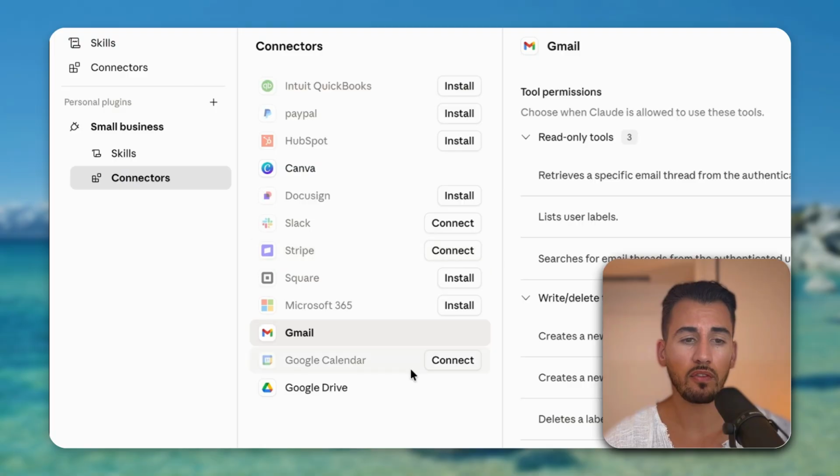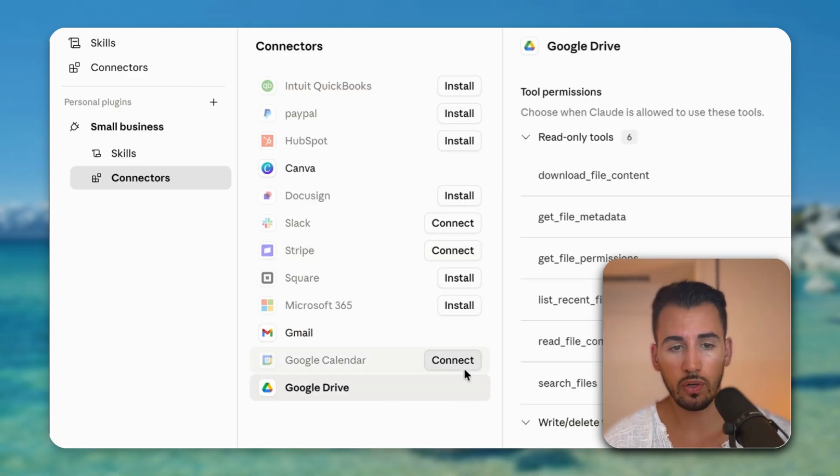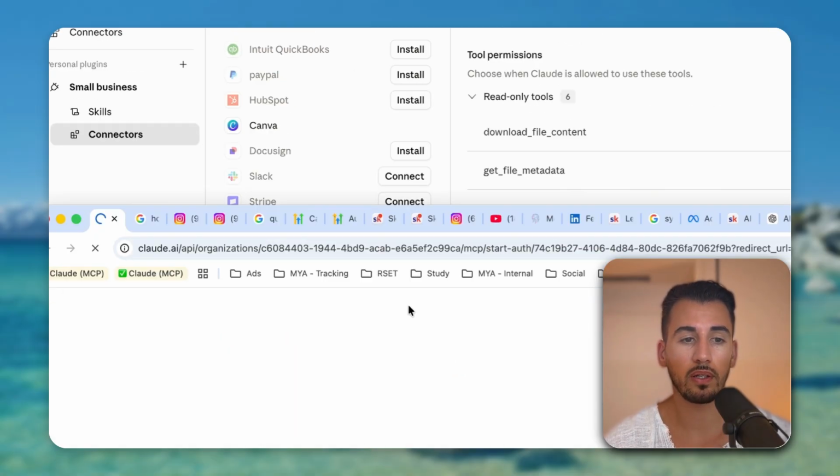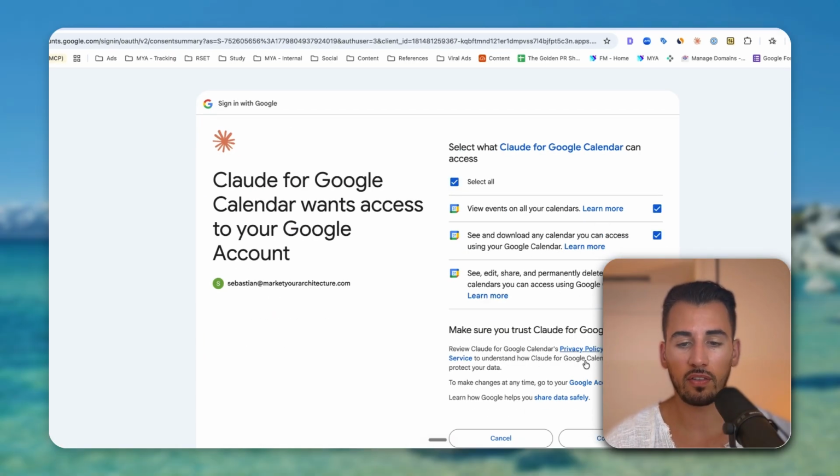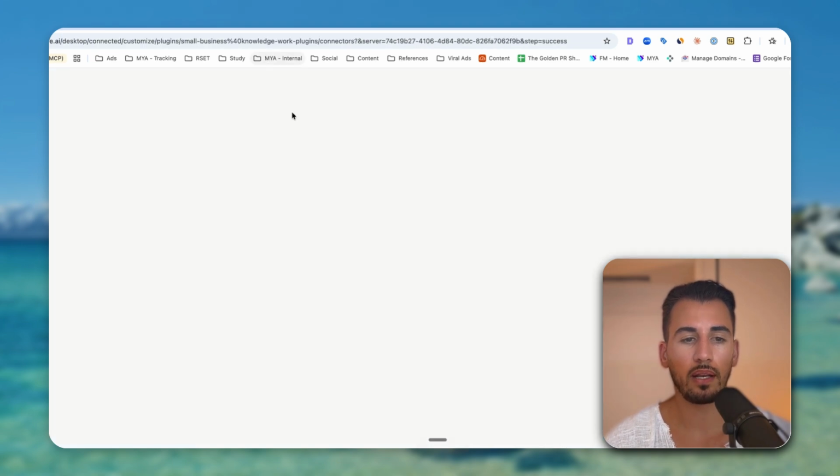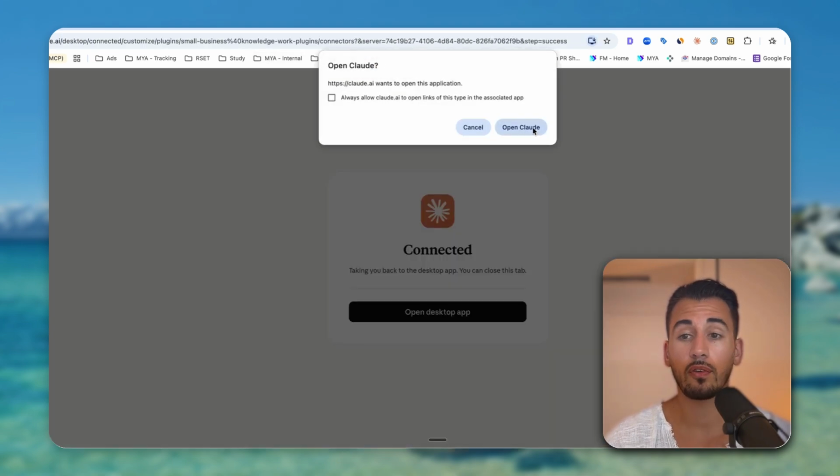Now, we see we have Gmail connected here, we could connect Google Drive, we could connect our calendar as well. And then you can go ahead, give it access to your calendar, and then it will go and connect that, and we're done. So you can do this with every single tool. Sometimes it's a little bit more complicated.